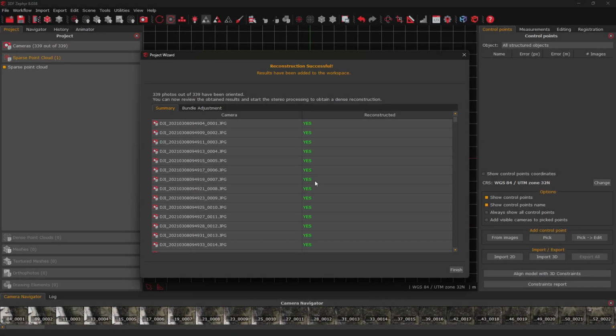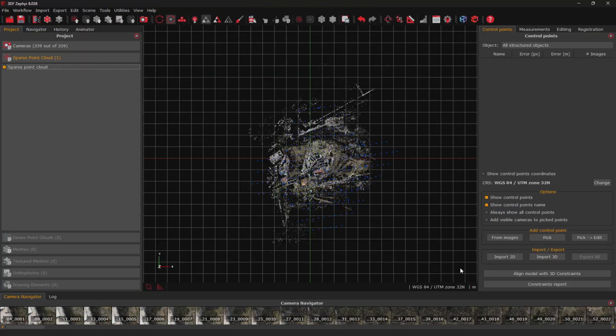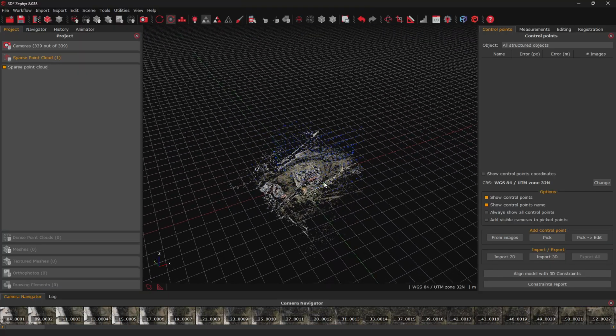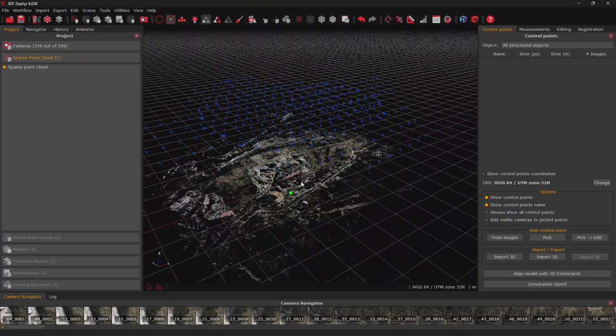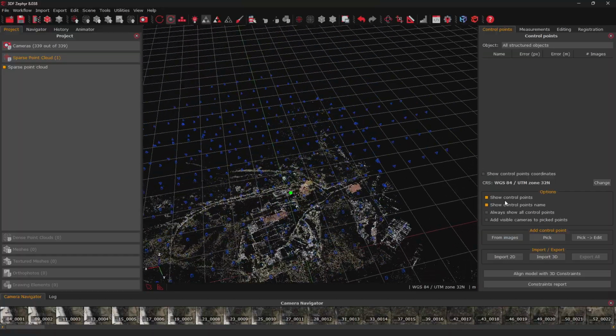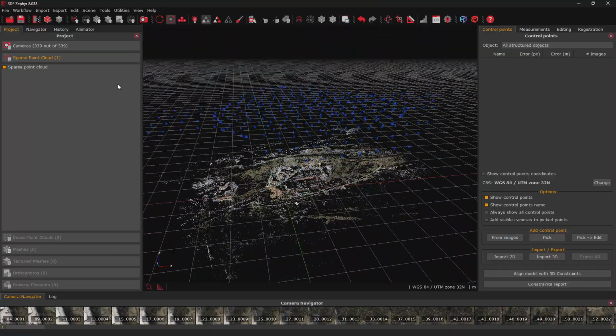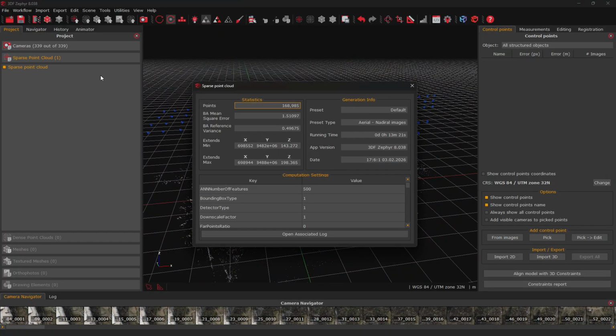When the first step is completed, Zephyr reports how many images were successfully oriented. Click Finish. Then you'll see the sparse cloud along with the image positions in the workspace. At this point, you can orbit and inspect the result, and check the sparse cloud properties either by double-clicking its name or right-clicking it and selecting Properties.